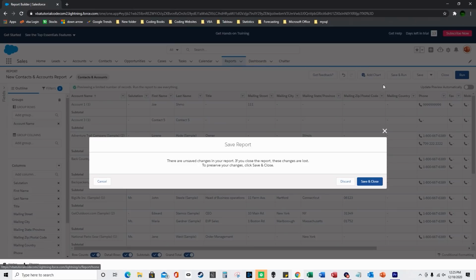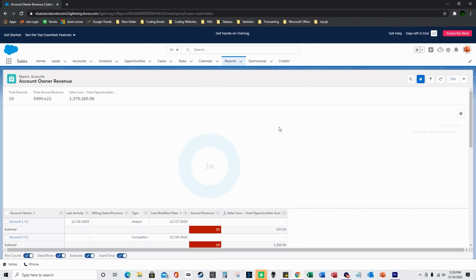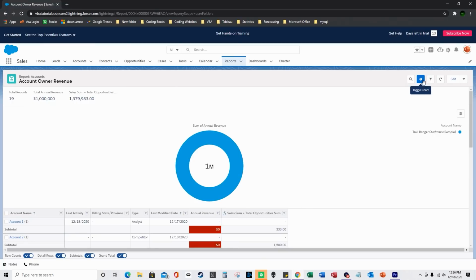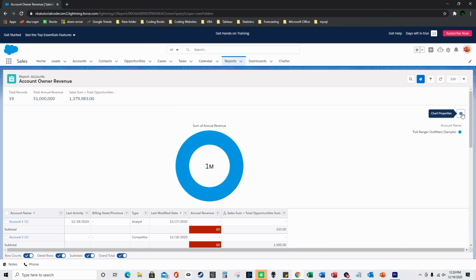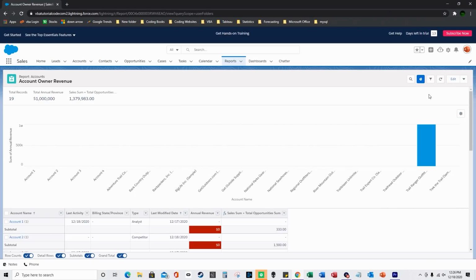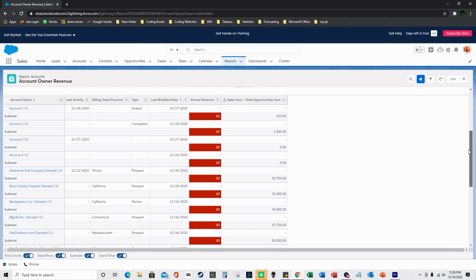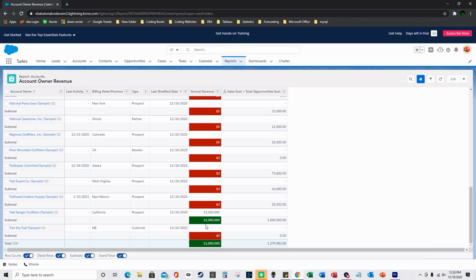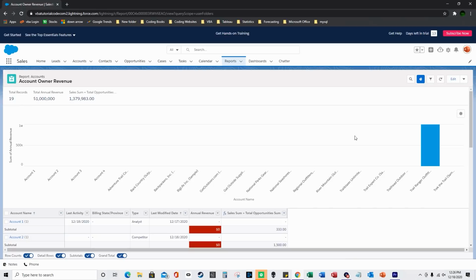I'm going to go back to reports, discard this report and open up this report. So here you could toggle the chart on or off, and then you could select over here which kind of chart you want. So like I said, in this report all of the revenues are 0, and then Trail Ranger is 1 million, and I had this chart built based on the annual revenue.